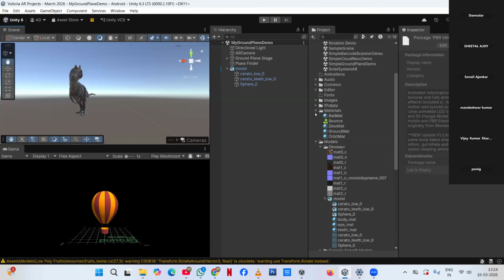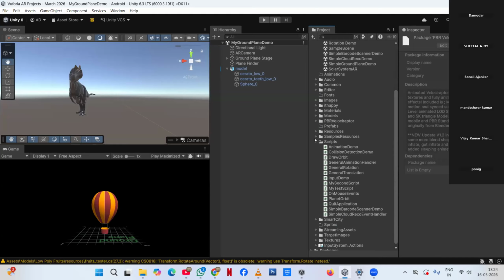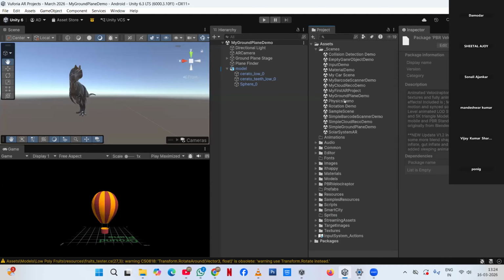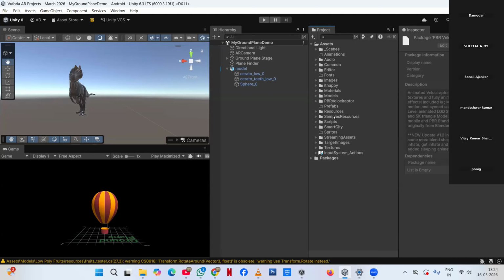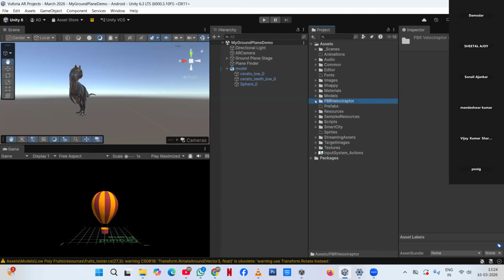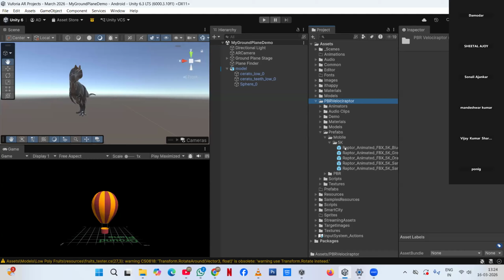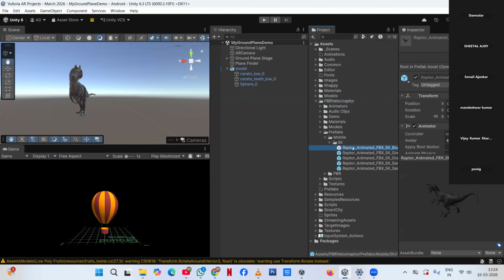Now in the assets folder, you can just check that particular folder that you imported. It is in the P. P means alphabetically it should be below M. That one. There you can see prefabs folder. You can choose any one of the prefabs from there. So mobile, mostly we are targeting the smartphone. So we can choose mobile. It's a very good quality actually.